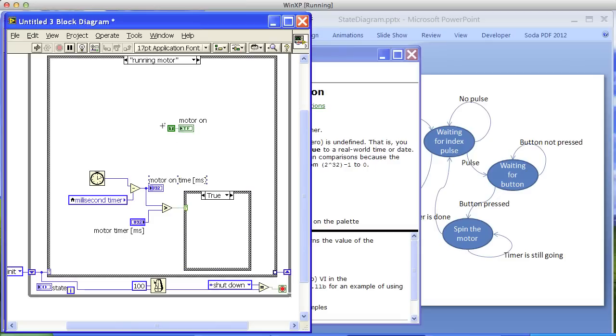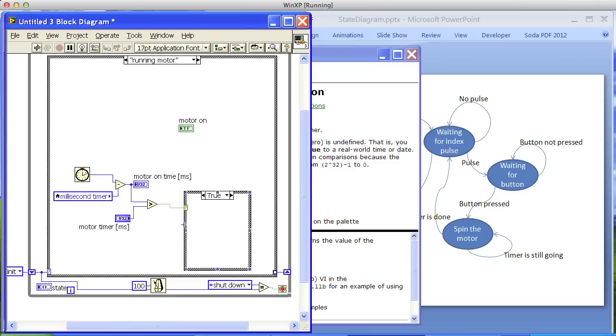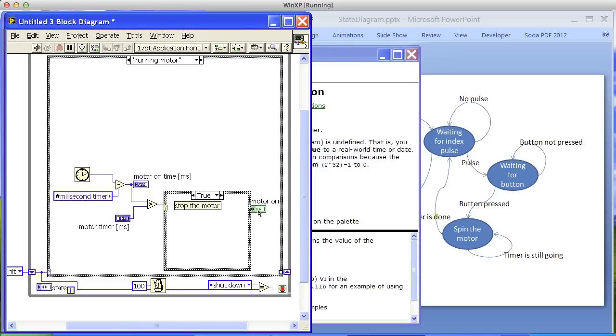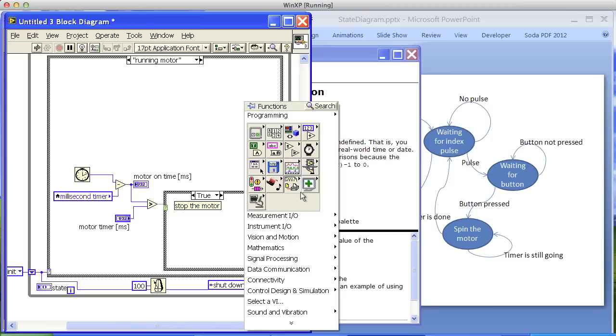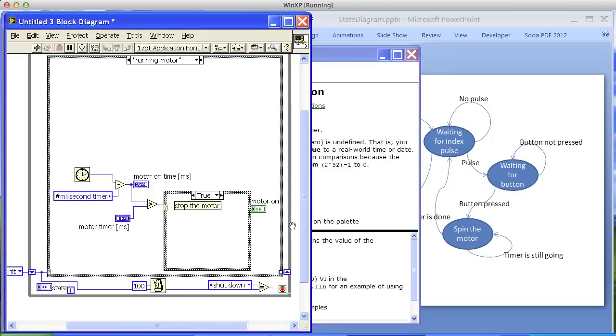So let's see. I'm going to change the way I'm doing the motor LED. So let's say that if, so what do we have here? If the timer is larger than this, this means we should stop the motor. So motor on should be set to false.